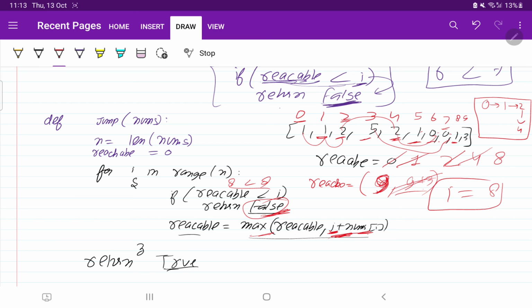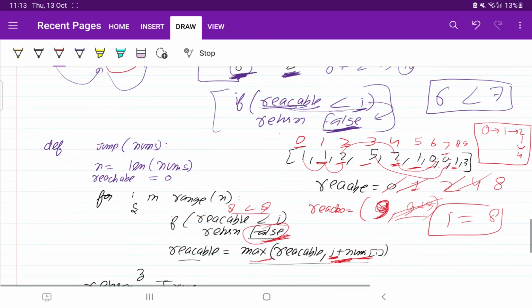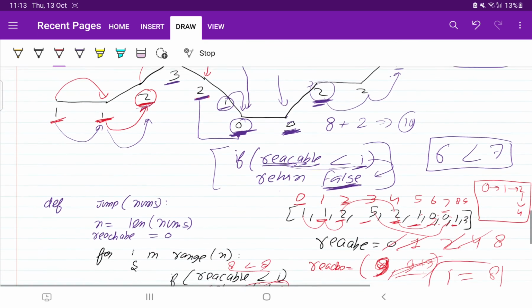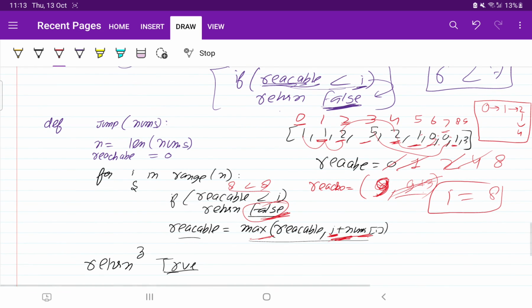I hope I tried to explain this question very clearly and in detail. If you still have any doubt, please let me know in the comment section, or you can watch this video again and see the diagram of how we have done this. The concept is very simple: we need to check the maximum reachable distance. For this, the code was just 4 to 5 lines.